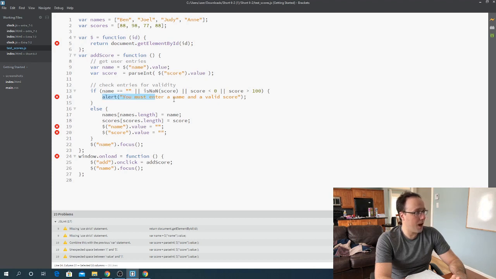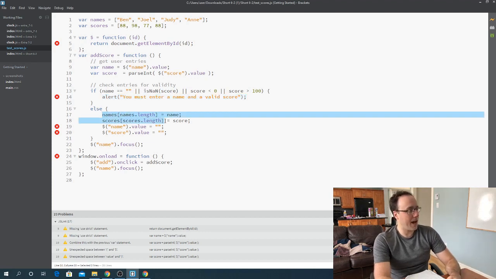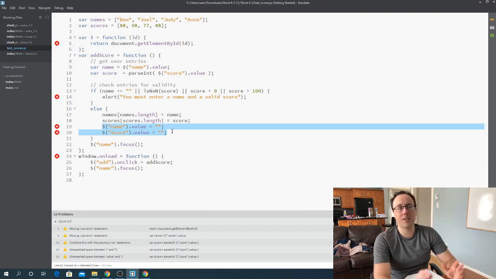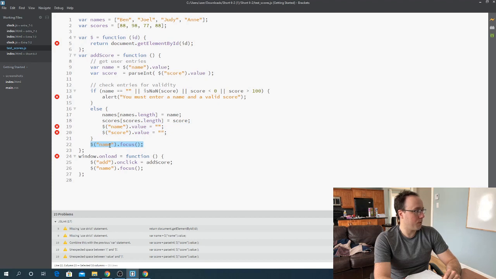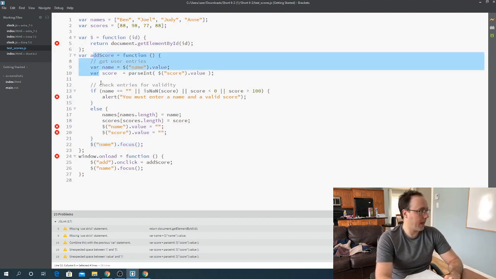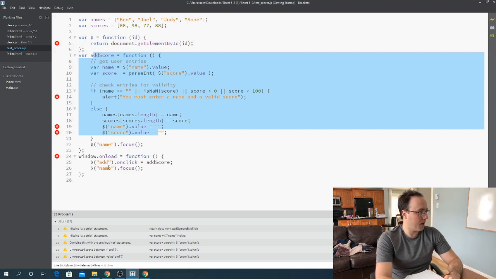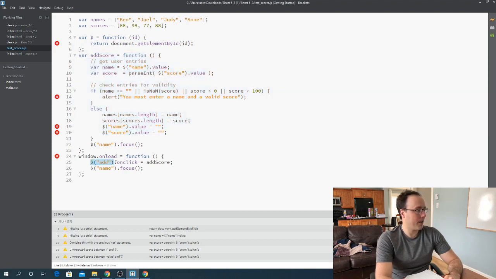And if it's not, then it prompts us to enter a valid amount. After that, if it is correct, then it comes in here and adds those to the array, and it also resets the text boxes to be empty again. And then the last thing it does is refocus on the first text box. So quite a bit of code they gave us here, and this is hooked up to the add button. All right, so add onclick is addScore.